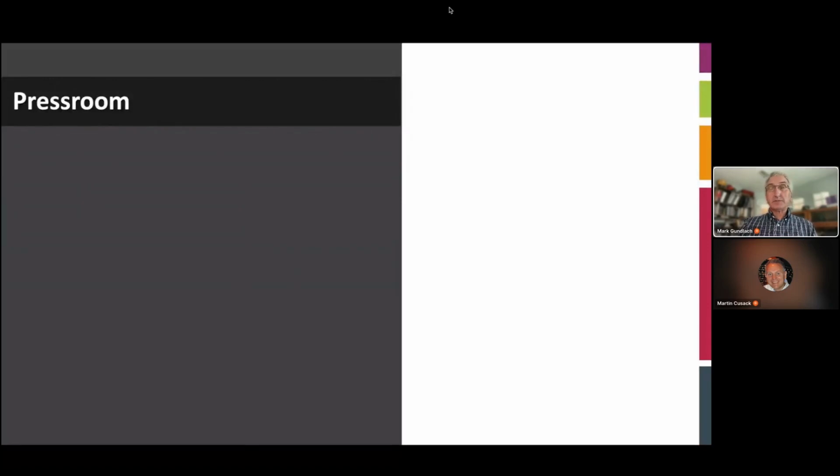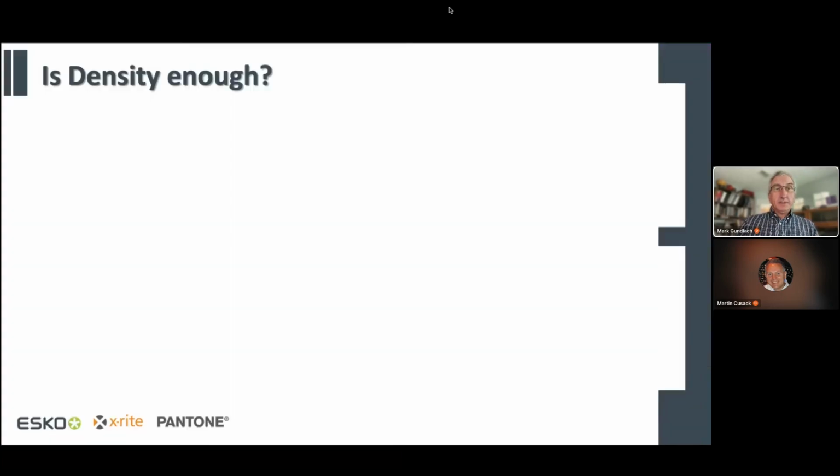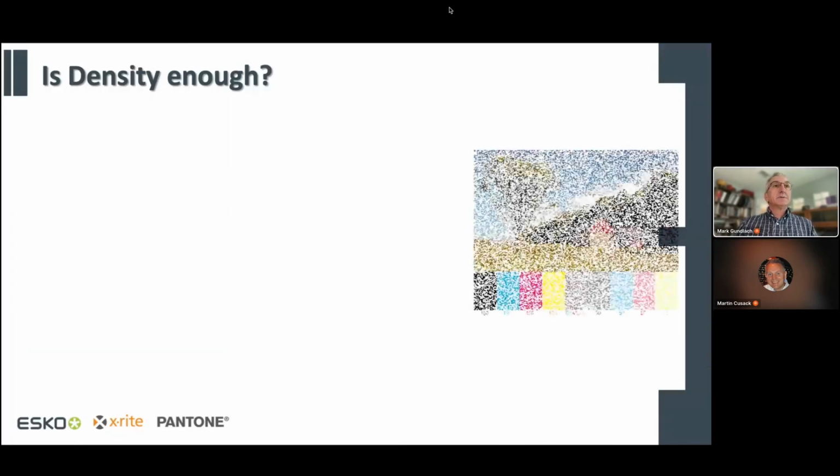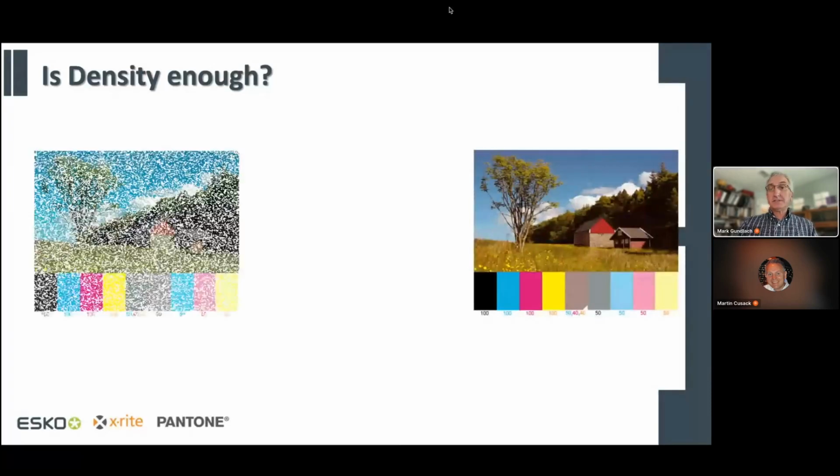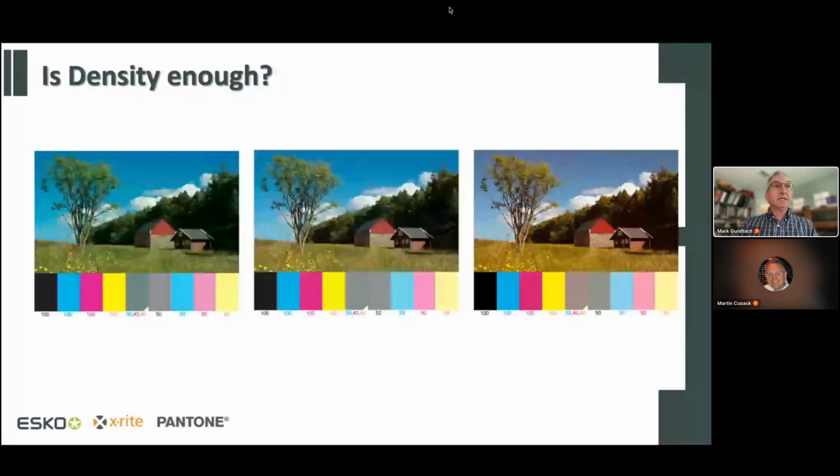Now, let's look at the press room. We spoke about those color settings in the design apps and the color managed preflight. Let's look at how that plays out in the press room. In these examples, the densities are the same, but the appearances don't match. How can that be?